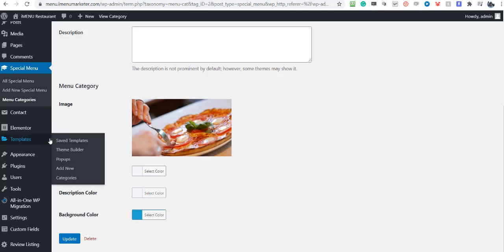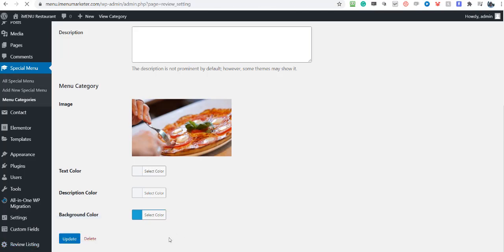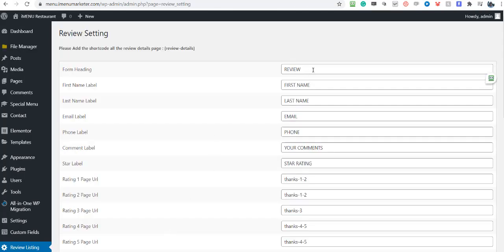It's really simple. So once installed, you'll see the plugin down here called review listing, and we'll go to the settings first, and here you just put in the names for the headings and the labels on the review forms. This is done so that it can basically be used with virtually any language. So you're putting in the first name label, first name, last name, email, phone, comments, etc.